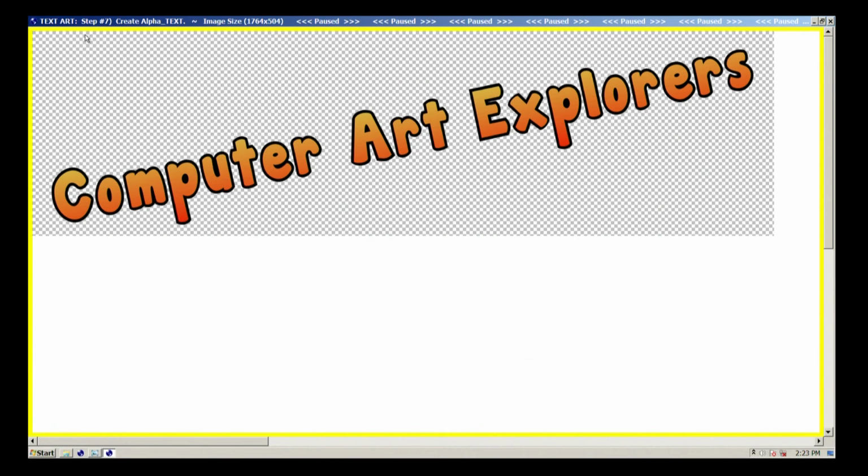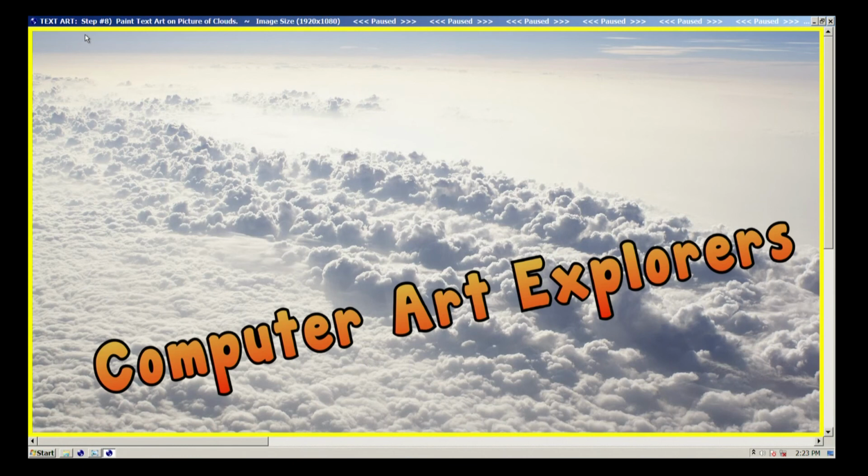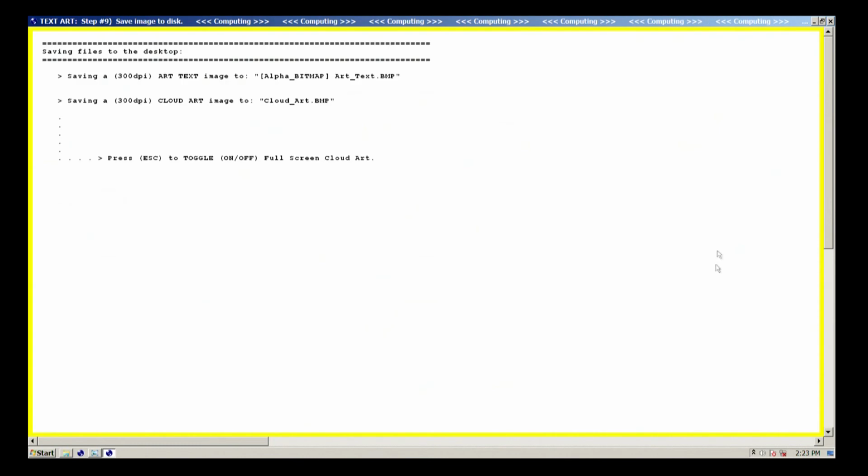I'm going to go ahead and hit escape. And this is where we've taken the resulting artwork, and then we've dropped it on top of a background that had clouds on it. I'm going to hit escape one more time, and this is where it's saving the files. All right, it's saving them at 300 dpi. So the 300 dpi is just a setting inside the file. You could change that in the program if you want to make it different.